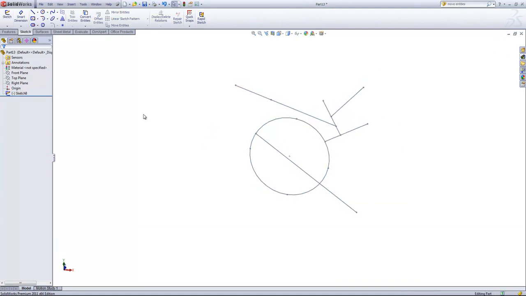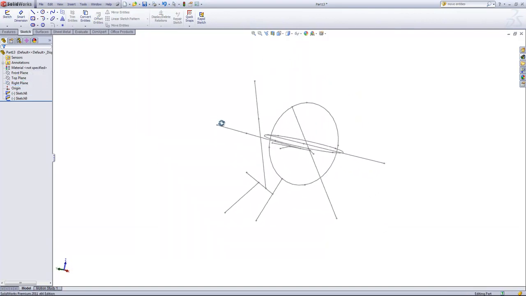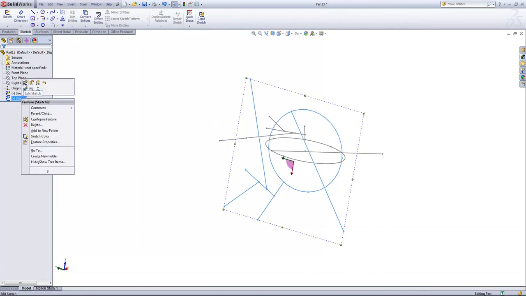The next thing we'll do is select the sketch there and do a Control-C to copy. And we'll go ahead and paste this on the right plane with a Control-V. And then we'll edit the sketch.